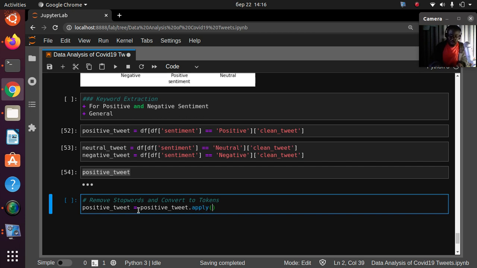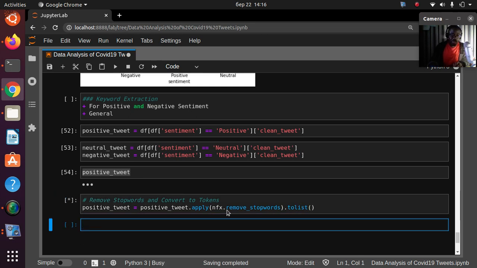Apply. What I'm going to do is use NFX.remove_stopwords. I'm going to remove all stop words. Then later I'm going to convert it to a list, right? That is something very simple. So I'm running this simple function to convert the entire stuff. It's good to first of all remove stop words, then convert the entire stuff into a list. So I'll do the same thing for the rest. Let me copy this entire stuff here.